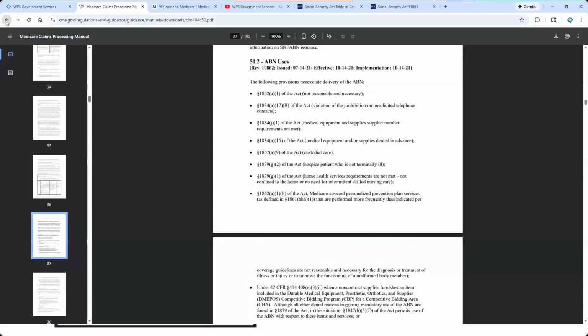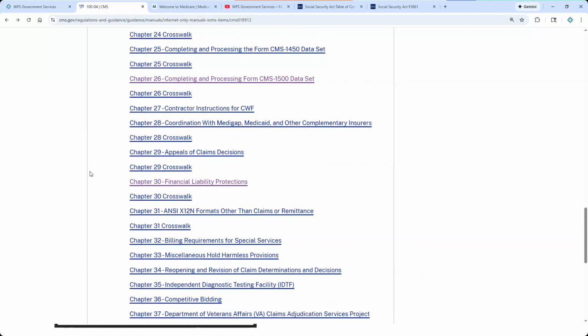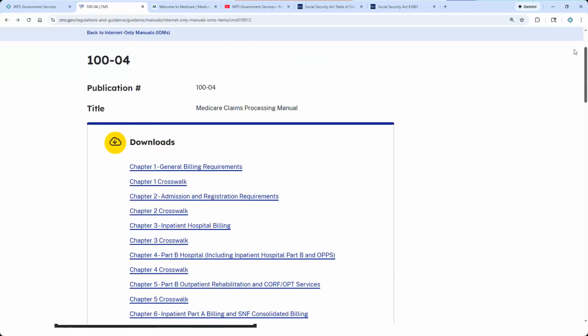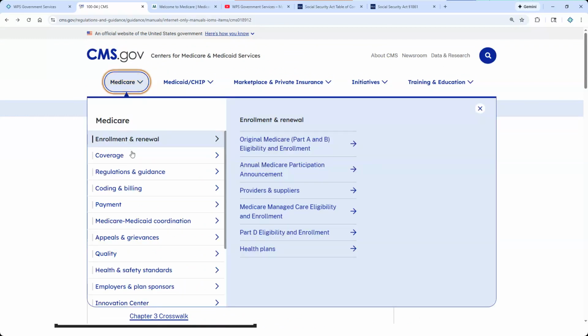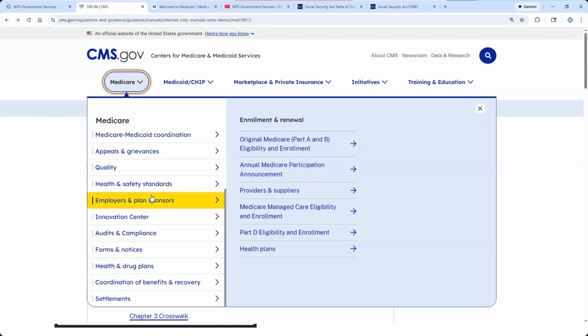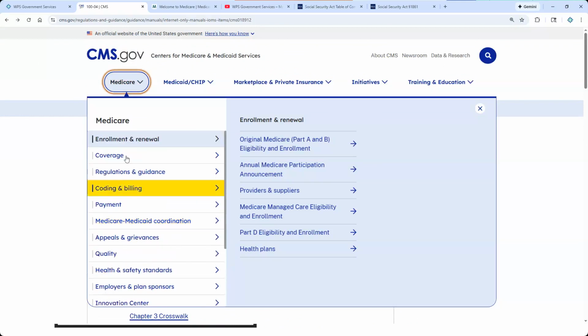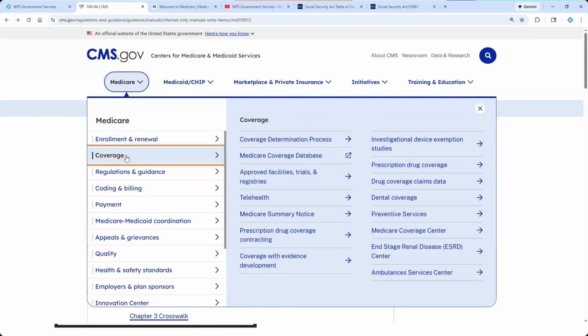I will tell you that a couple people did ask for some direction on the ABN when using it for not covered items. So to state that information, I do want you to go to Medicare. Again, I'm going to stay on the CMS website, but I'm going to go to a different section. We're going to go to Medicare. Now we can just kind of scroll around and say, I don't really know what I need. I'm going to go to coverage.